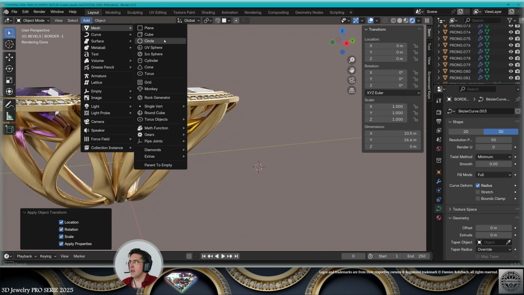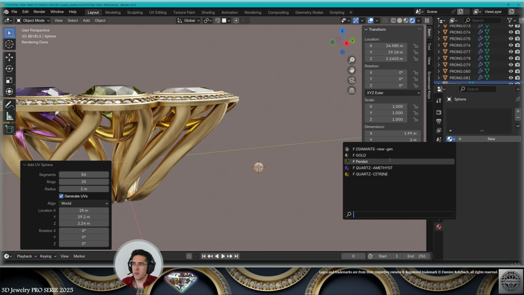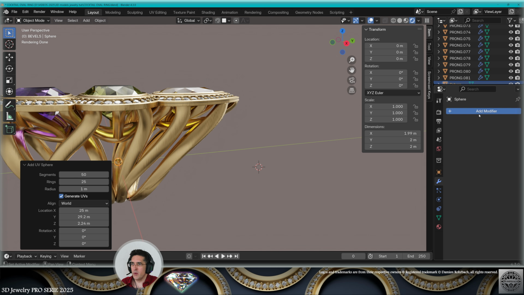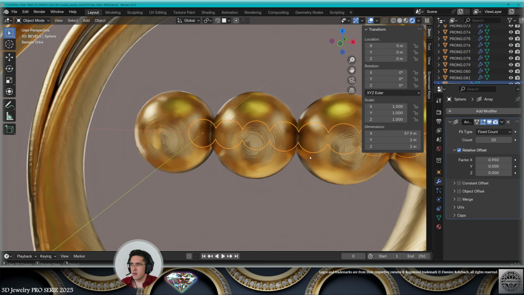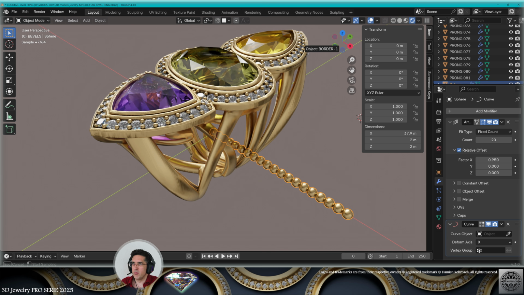Now we're going to add a mesh sphere, 50-25 for the segments. Gold material, let's go to 0. Now on the sphere, let's add an array. Make them stick together a bit. Let's add 20 for now. And now let's add the curve modifier. The curve is the border 1.